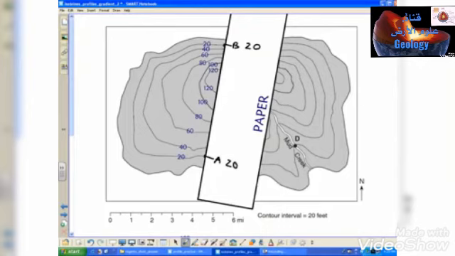Now, all I simply have to do is make a dash each time a contour line crosses my paper and label the elevation. So, boom, 40, 60, we got 80 right here, got 100, 120. Ooh, now this one's also 120. It's worthy of noting.